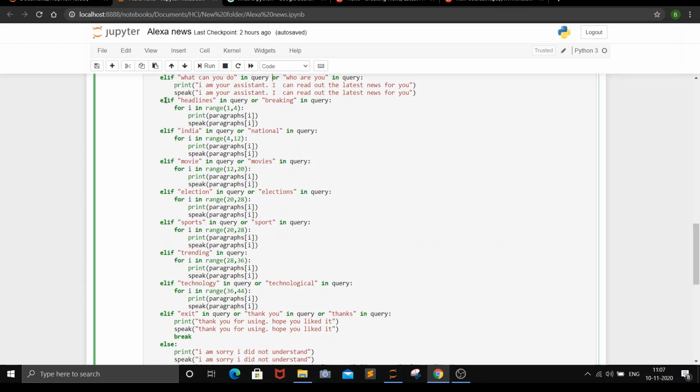Then these are all the categories of news we usually ask. If the query contains headlines or breaking, it will give all the breaking news. If it contains India or national, it will read out all the national news. Similarly, for all the categories, it will read out the news. For example, movies, elections, sports, trending, technology, etc.